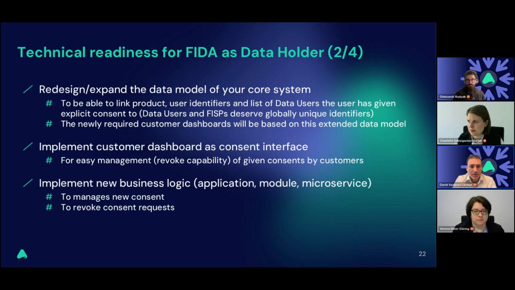With this, you come to the key requirement that you need to implement customer dashboards for your users, so that they will be able to see to whom they are giving access, and they will also be able to manage their consent. So they will be able to remove and revoke consent. We will show this a little bit later. Olex will delve into it.